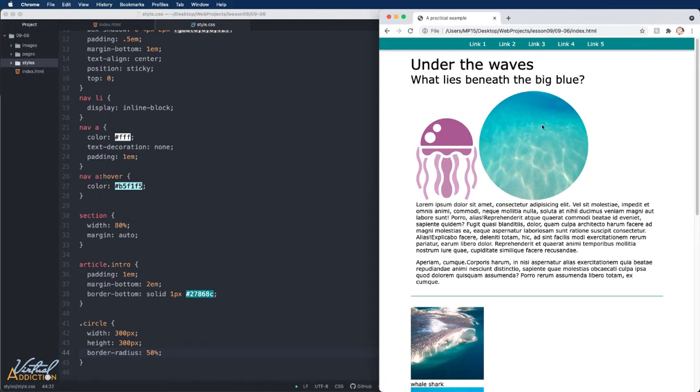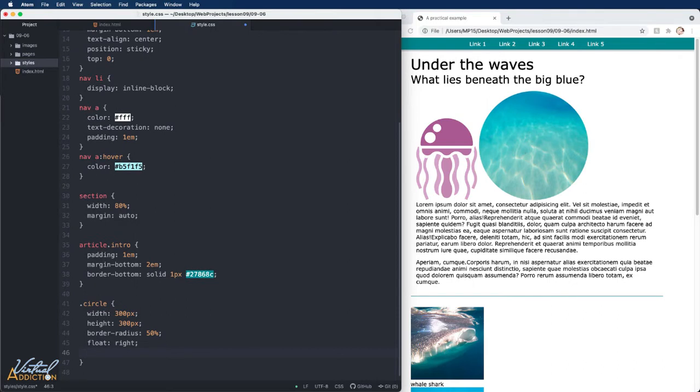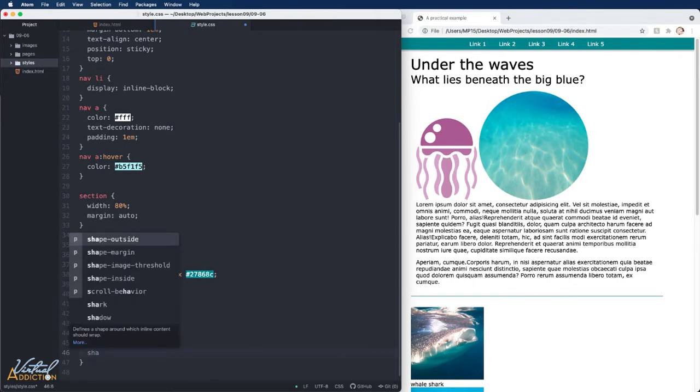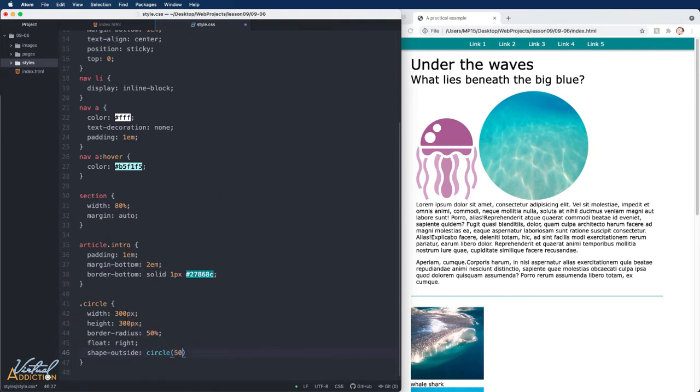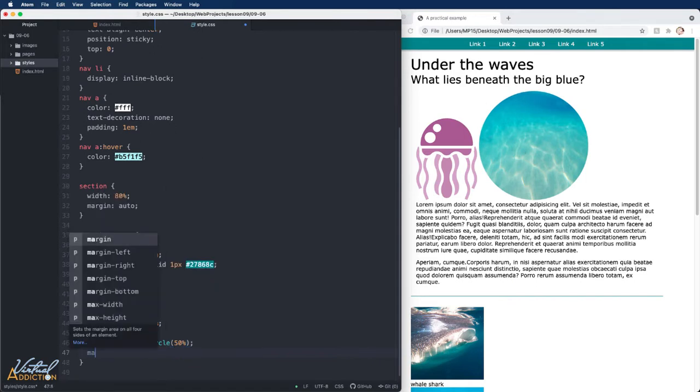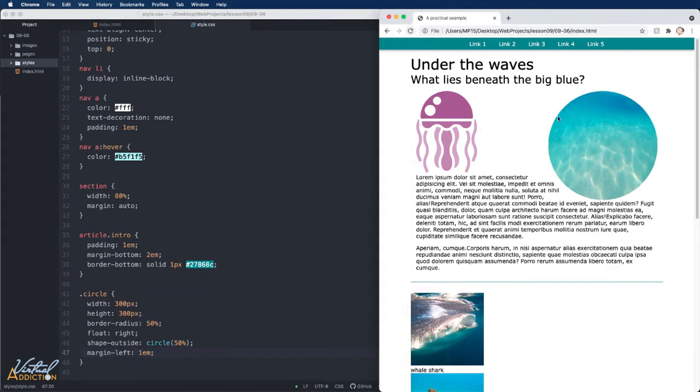Now I want to move the circular image over to the right, and I want the text to wrap around it. In order to do that, we're going to use our float right. To make the text flow around it, I'm going to use the shape outside property, and we're going to set that to circle, and in the parentheses, we'll pass in 50%. Finally, I'm going to set my margin left to 1em. If we save our page and we refresh in the browser, you can see how the circular image is over to the right and the text is starting to wrap around it.